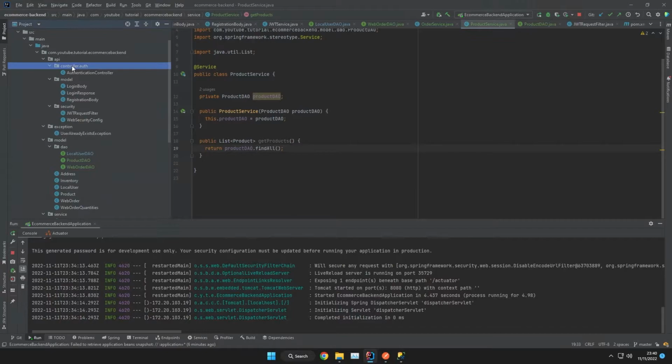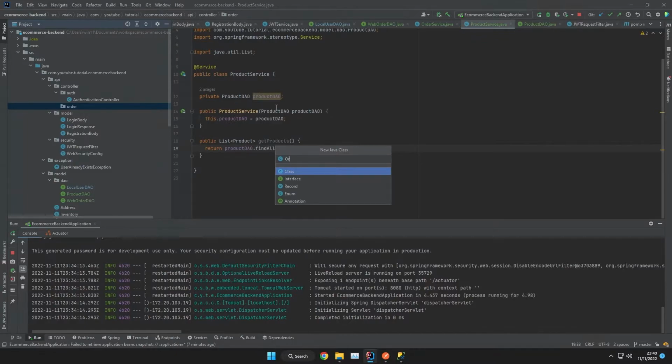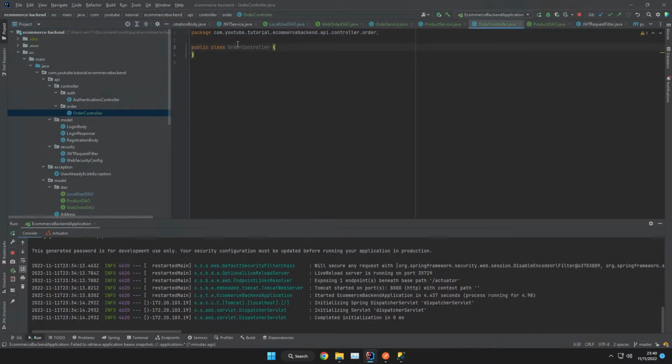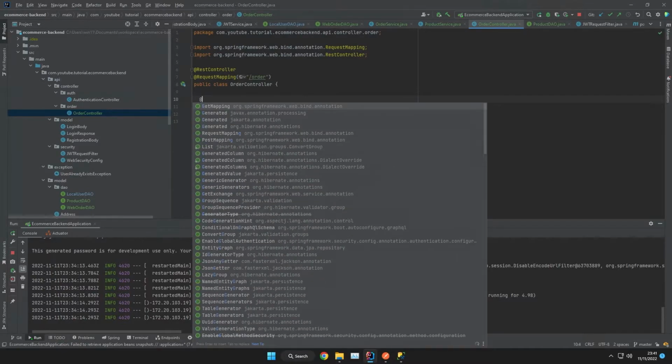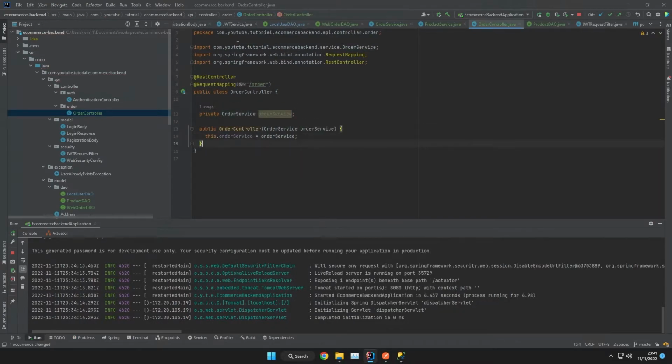Next, we need to create a new package under API controller. So we're going to call that one order, and inside there we're going to create our new order controller. So this is where the REST API stuff comes in. So we go @RestController and @RequestMapping. The mapping describes the path, which we're going to do /order for. And then we need to have our order service to hand. So again, have Spring inject that for us using the constructor.